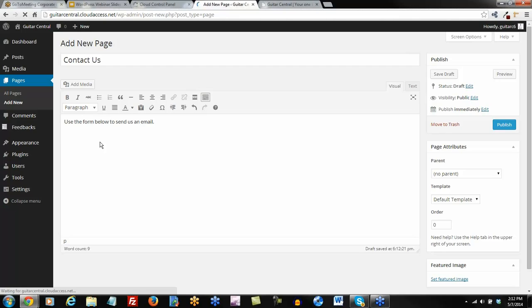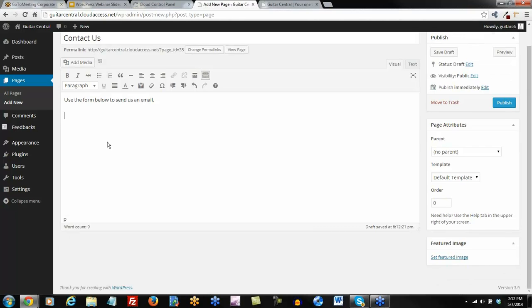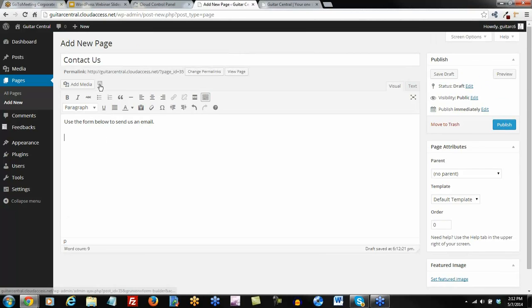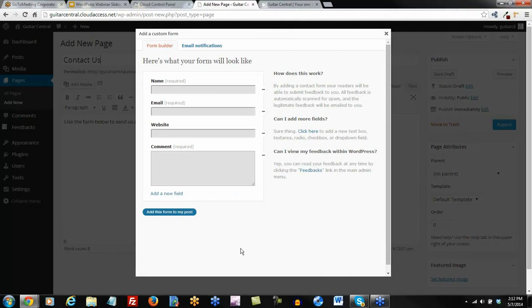Remember, you never really want to have your email address listed on a page or a post somewhere to prevent those spammers, people attacking your email. So you want to use a contact form. You may have also noticed this little change here too. Next to Add Media, we have this little button here to add a custom form. And this helps us create our contact form.